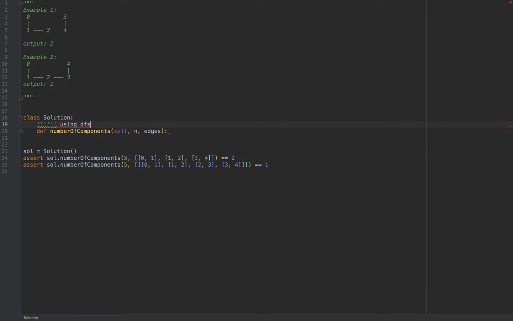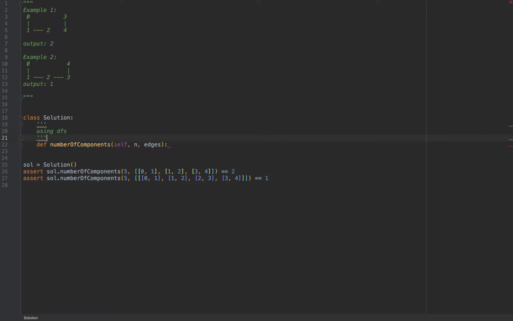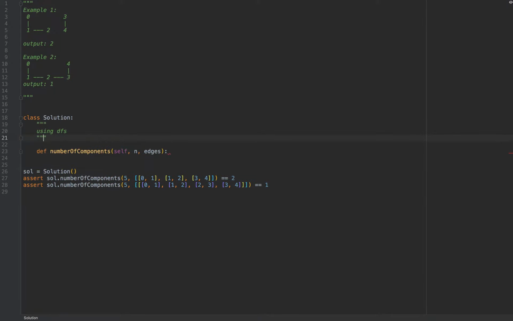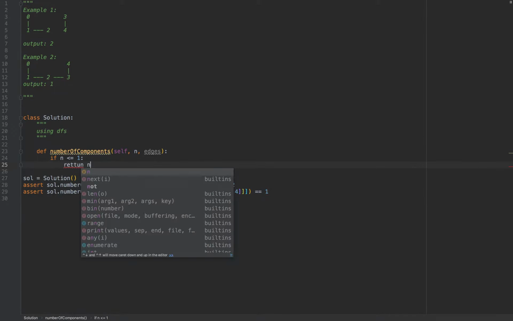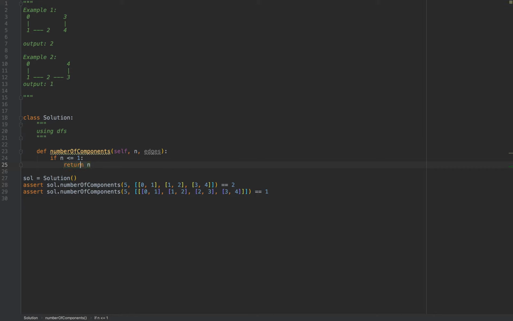So let's see how can we do that. The first thing we need to do is, we know that if n is 1 or 0, then there is no need to check. We can just return n, because that's the number of components. If there are 0 nodes, we have 0 components. If there is just one node, we have just one component.